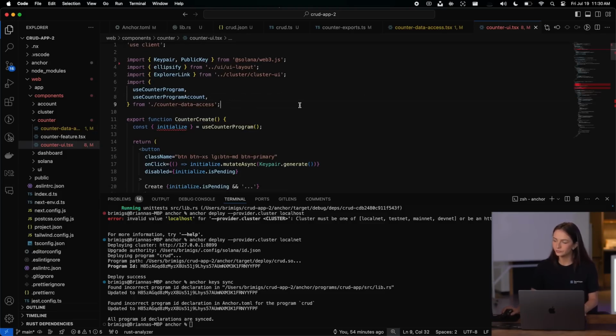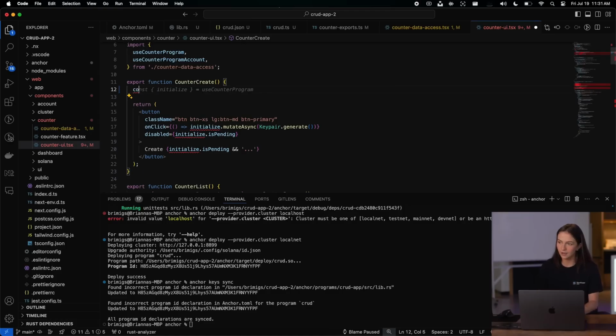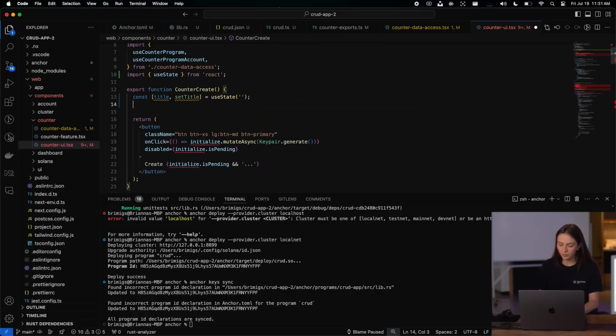Okay. So we're going to change a few things here. So this first counter card, it's actually going to be for creating a journal. So we're going to want to have the user input fields here. This is where we're actually going to grab the data from the front end. So we're going to want to have our title and a way to set the title. And we'll import useState from React. And we'll do the same thing for message.